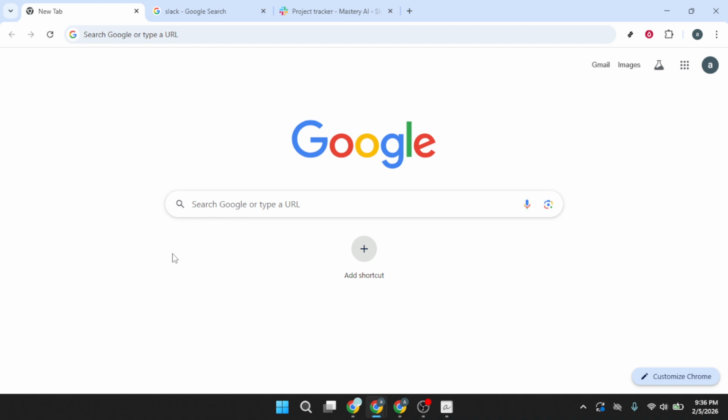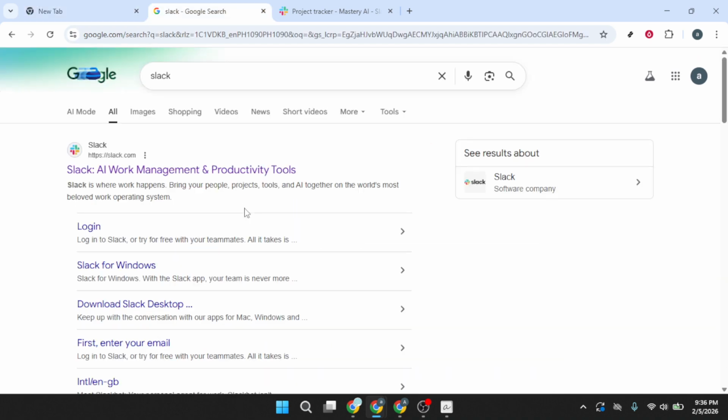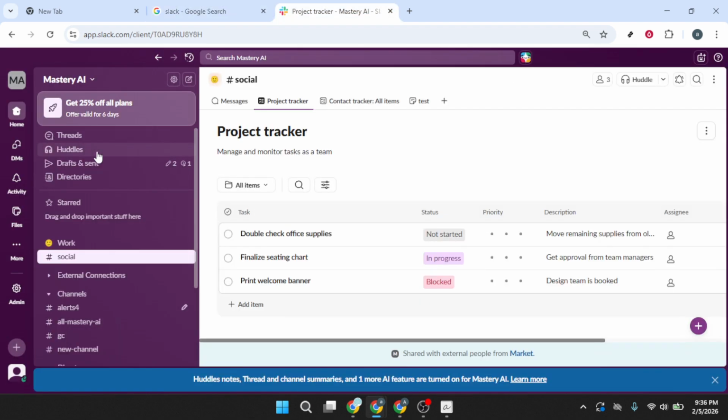Start by opening your web browser and heading to Google. In the search bar, type Slack, then open the official Slack website from the results. If you aren't already signed in, log into your workspace so you can access your channels and sidebar. You can follow these steps in the desktop app as well. The layout and labels are essentially the same, so everything I show will apply there too.